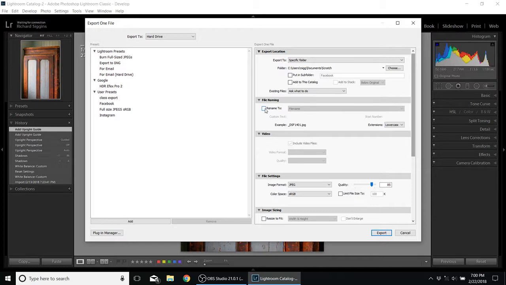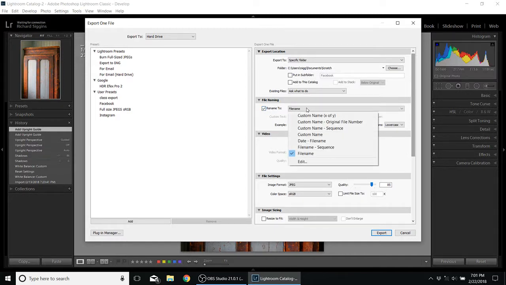What do you want to call it? By default, if that's not checked, it just gives it the same name as your original, which is not always very helpful. So DSF 1401, but not very helpful. You can rename it. If you check that box, then you've got some rules for renaming it.